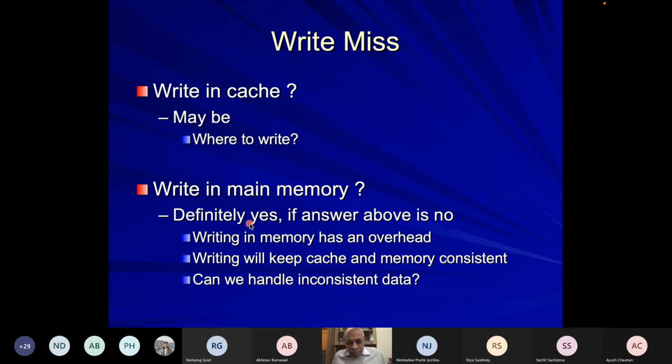Question: when we write in cache, then this should be stored in memory at some time, right? Because cache is volatile, so this won't be permanent. How do we do that? Well, for that matter, even main memory is volatile. So that is not the question, but sometime you have to make them consistent. You can't keep them inconsistent all the time.